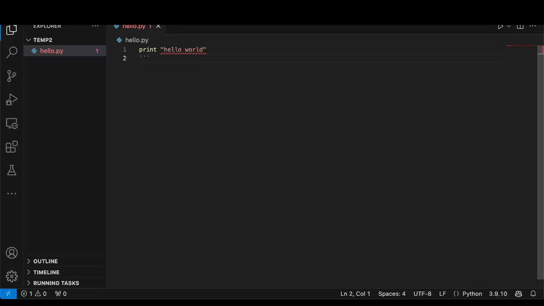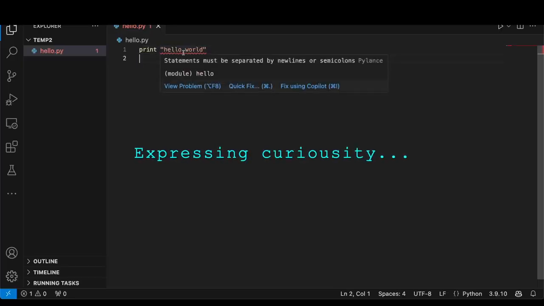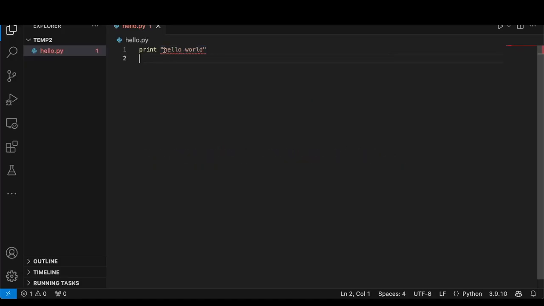Okay, now that you've typed print hello world into your hello.py file, you can run the code by opening the terminal. You can do this by pressing Ctrl and the backtick button, or going to the Terminal tab and selecting New Terminal. Do you see the terminal opening at the bottom of your screen? Okay, why does it show the red underline under hello world? Should I change that?